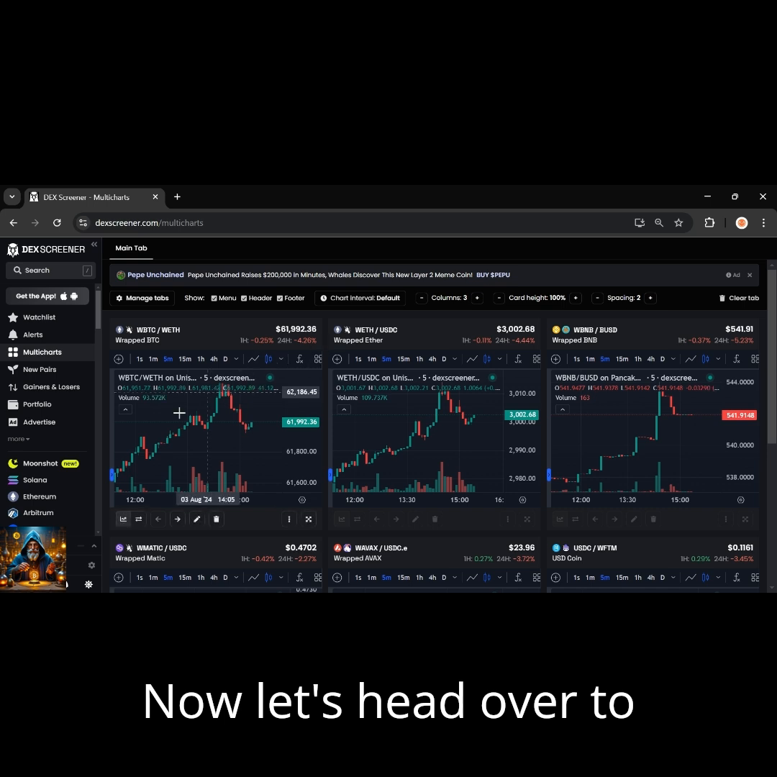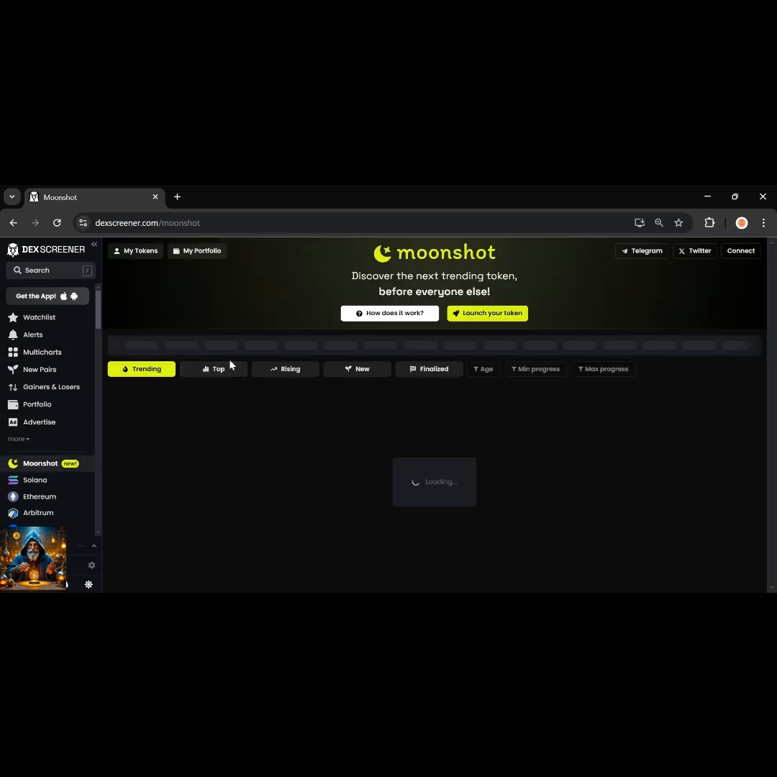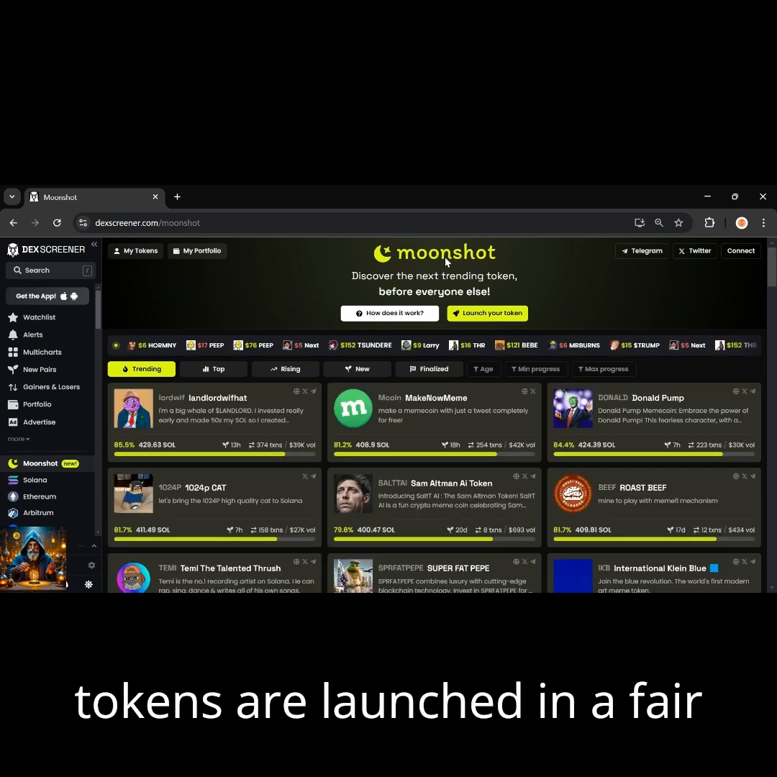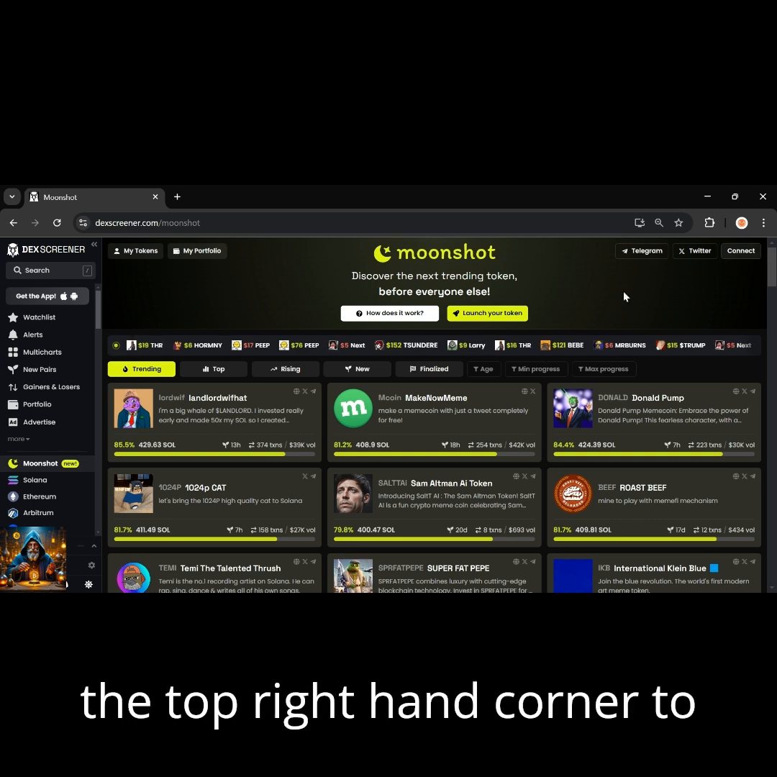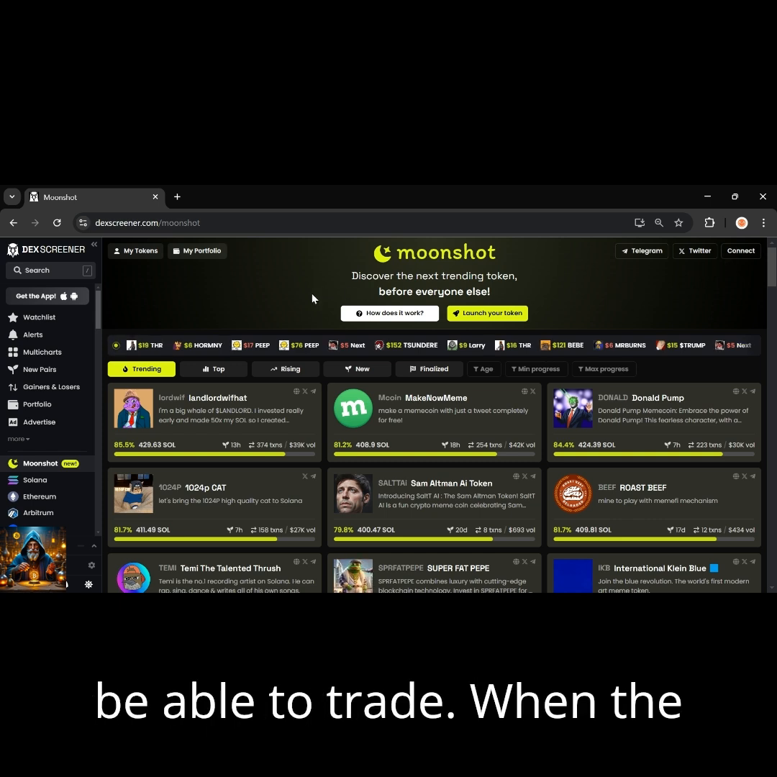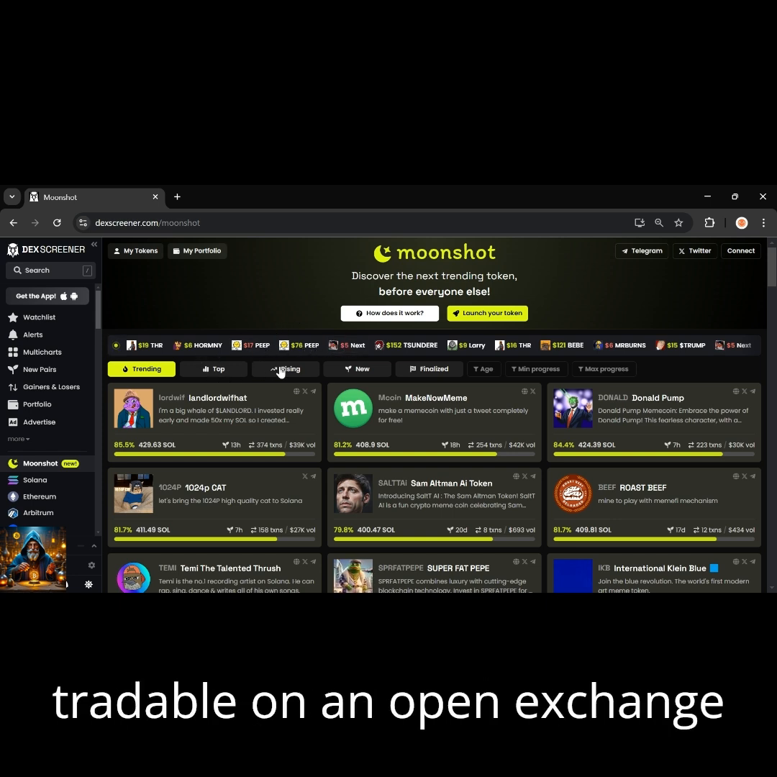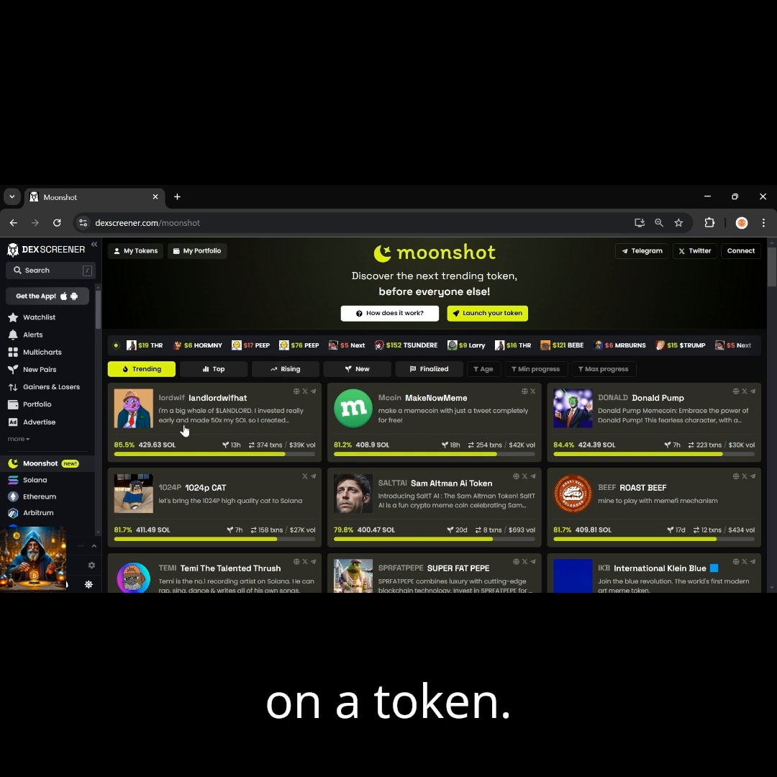Now let's head over to Moonshot. Click Moonshot in the menu to the left. Moonshot is a platform where tokens are launched in a fair way. Connect your wallet in the top right-hand corner to be able to trade. When the price reaches 500 Solana, the token is launched and is tradable on an open exchange such as Raydium. Let's click on a token.